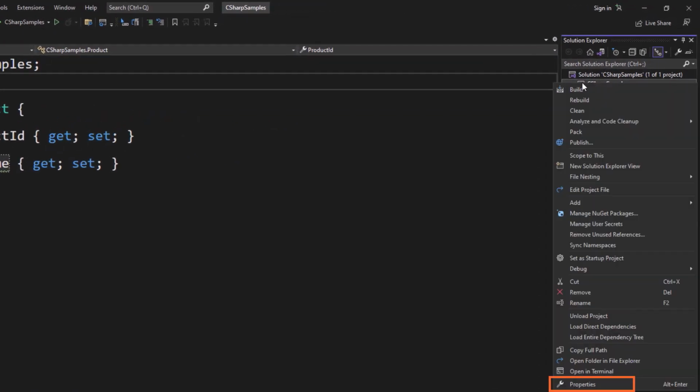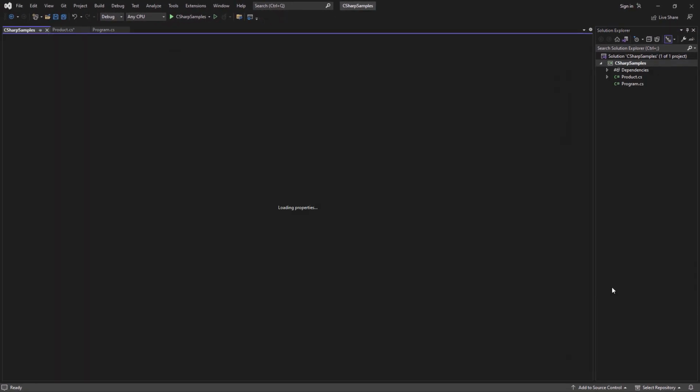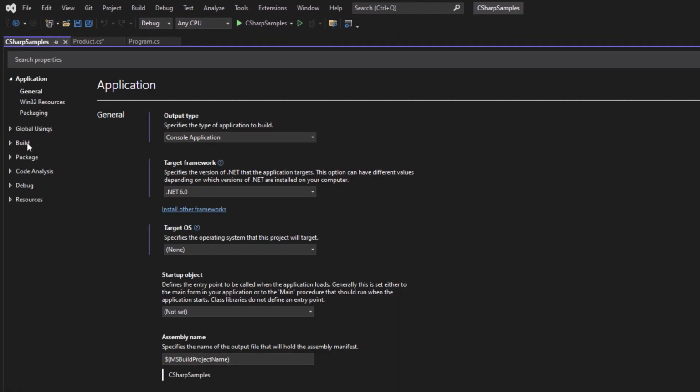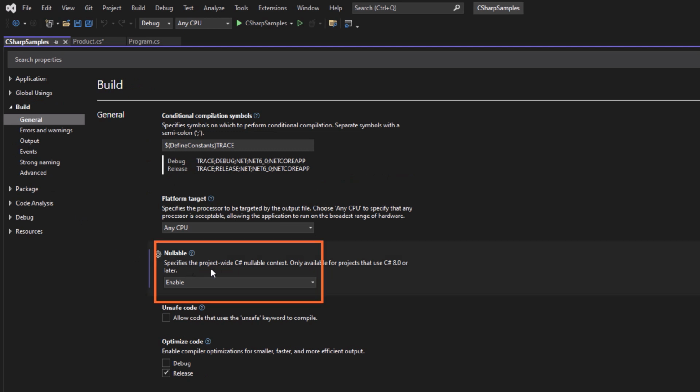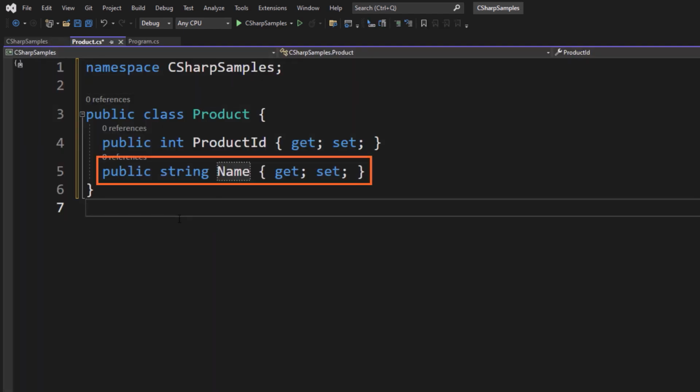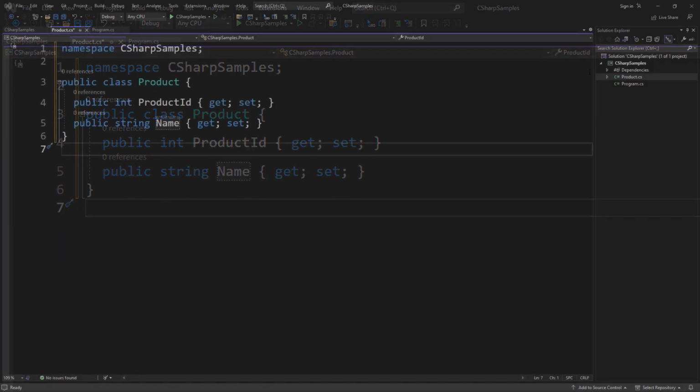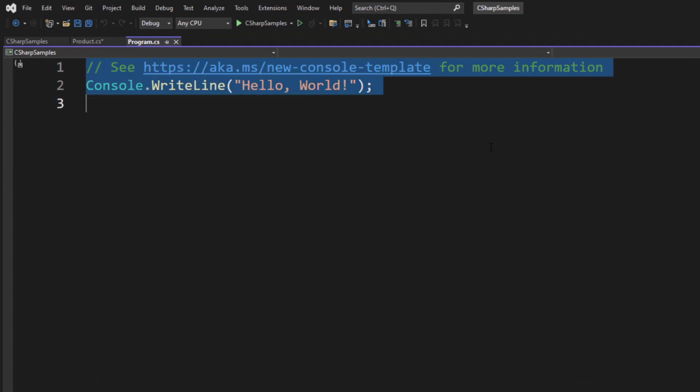I'm going to go into the properties of the project. I'm going to go to the build and I'm going to find this nullable and I'm going to disable that nullable. So what happens when I go back to product now, we no longer see that it is complaining about that. Now this is a personal preference again, totally up to you whether you want to use this process or not. Let's now open the program.cs.